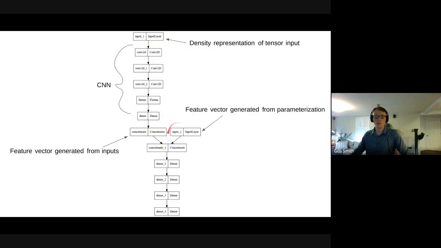Now, similarly down here, here's the rest of the inputs to our model. This is the feature vector generated from the parameterization of the kernel itself. So this is where all the density configuration information goes. This is also where we stick the manual features extracted from the input tensors themselves. This is all just packed into a vector here. And so we concatenate the features generated from the tensor inputs with the feature vector generated from the parameterization here. And then we just do a simple multi-layer perceptron over those concatenated features. And then the output is some prediction.